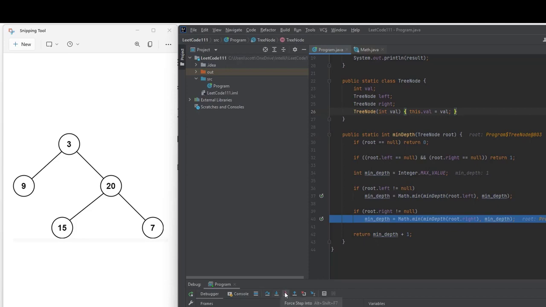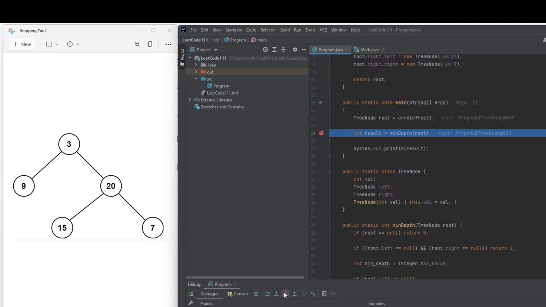We've done the left, we've done the right. So now min depth is still 1. And we just add 1 to the min depth to get the value for the 3 and pass that back. And so the result is 2 for the 3 and the 9.